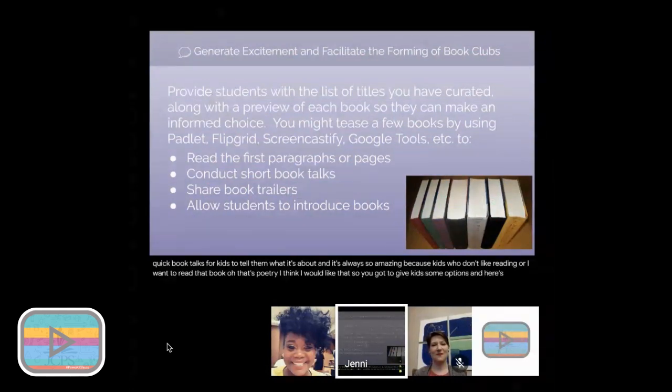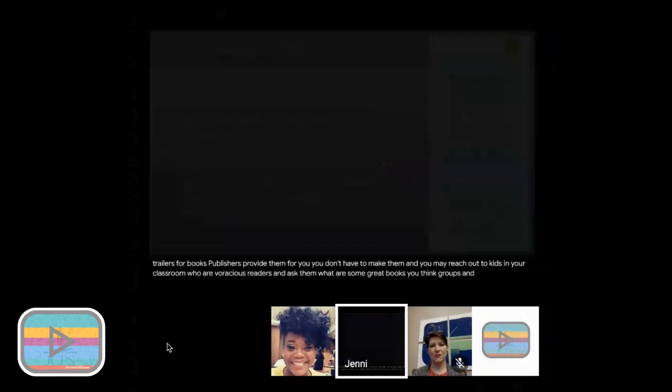And here's some on the slide. You might read the first paragraph of a few books, do some short book talks. Go online and look at book trailers for books. Publishers provide them for you. You don't have to make them. And you can reach out to kids in your classroom who are voracious readers and ask them, what are some great books and things to do for book groups? And let them do some book talks or introduce them.